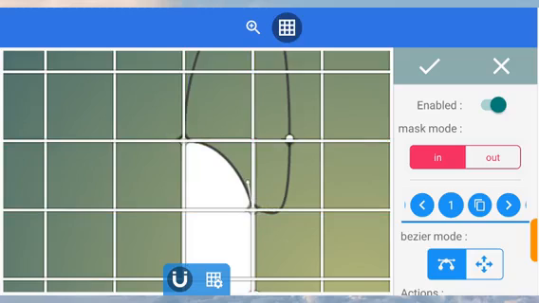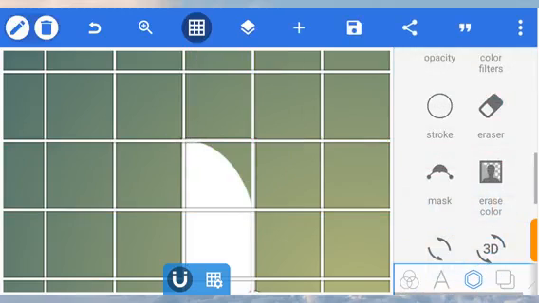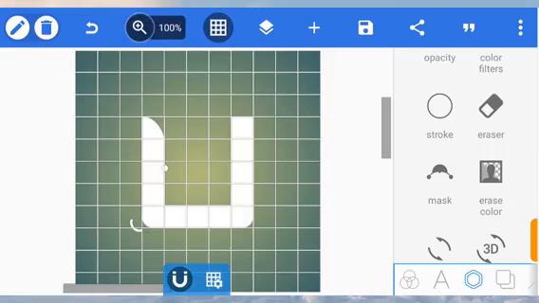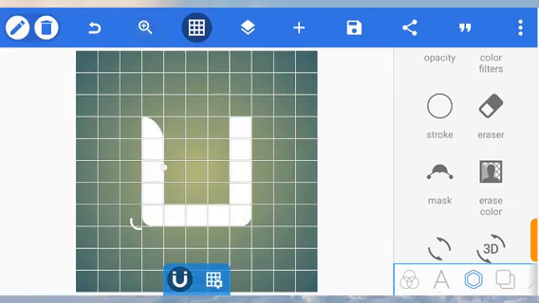Okay, I think this is how it's going to be. So when you are done, you do what? You click on good. Let's zoom out. Okay, so let's move to the next one.